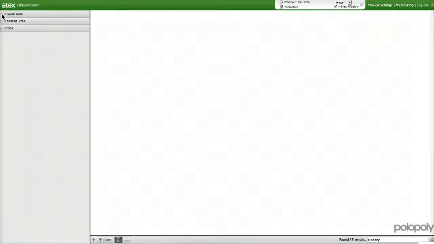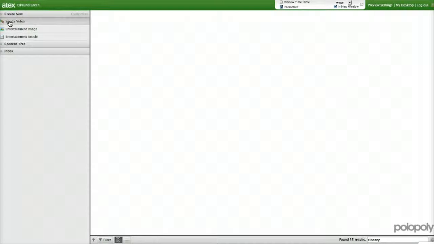If we look over here in the Create section, we're going to notice that there's 3 different content types that Edmund has been approved to create. He's been approved for sports videos, entertainment images, and entertainment articles. We can go in for any editor here and we can predetermine the types of videos and articles that they want to upload, so that way it will really take out the guesswork of the UI and they'll know exactly what they need to upload once they're logged in.